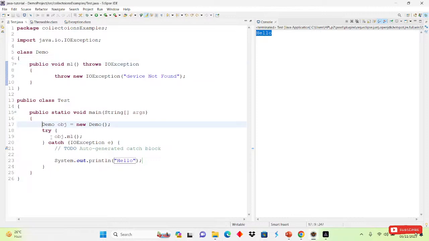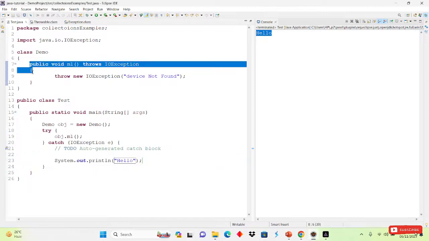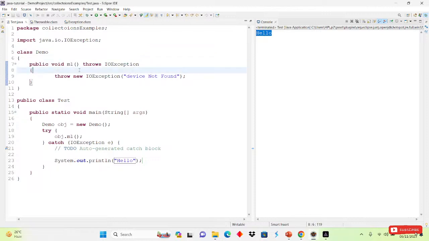This time with the help of the demo object we are calling the M1 method, so it has to handle the exception. So it will come here and handle that exception, and it will print hello on the console. So that is the use of our throws keyword. When we don't want to handle the exception here, whoever calls this method can handle the exception. That time we are simply using the throws keyword.